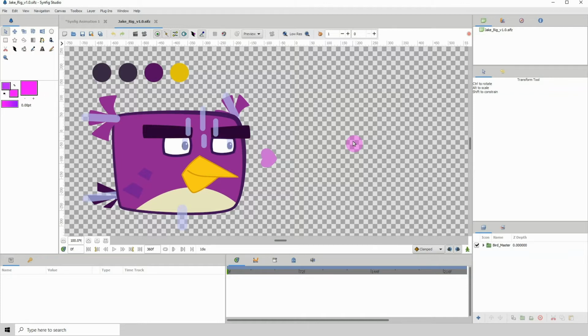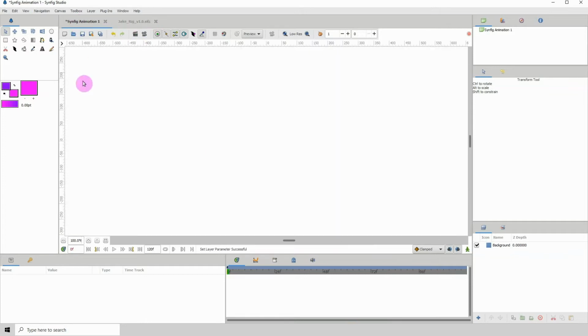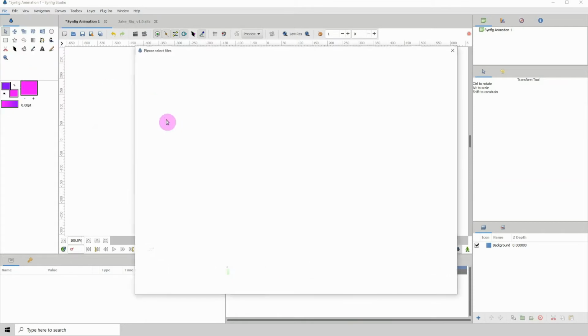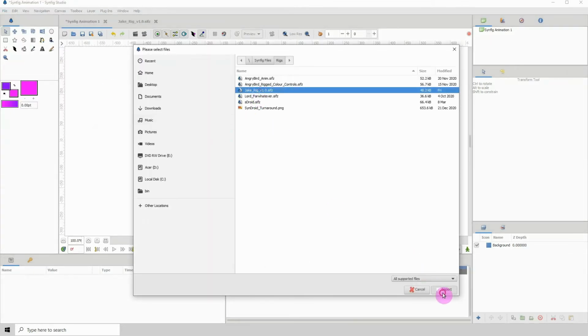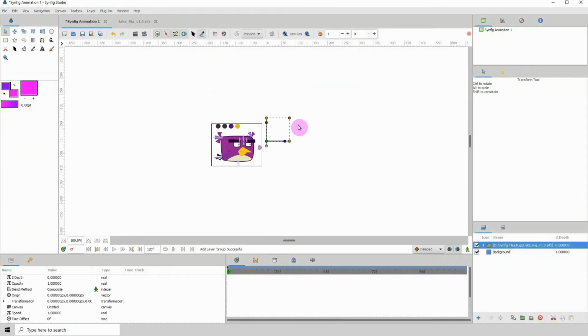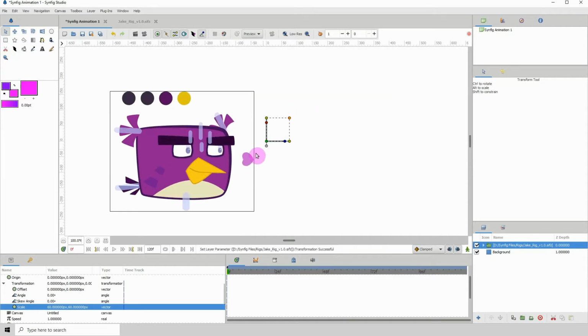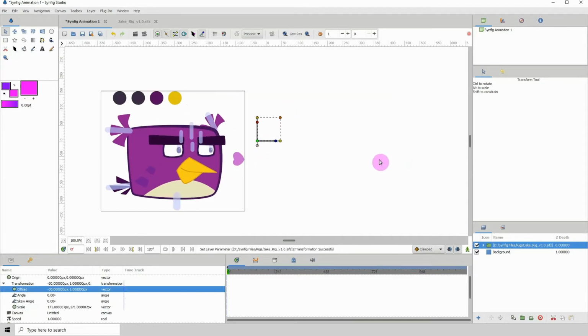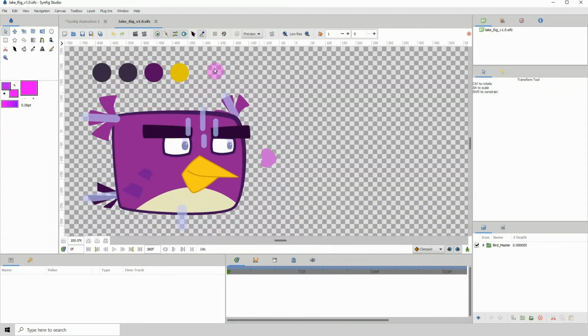Okay, so here I have my rig opened up, and here I have a new document. So let's go ahead and import the rig into this document here. Okay, I'm going to scale it up so you can see. All right, so what this is doing is it's referencing the original rig from this project here.